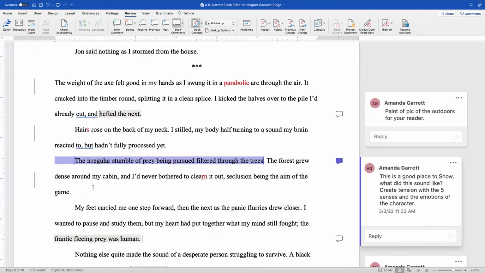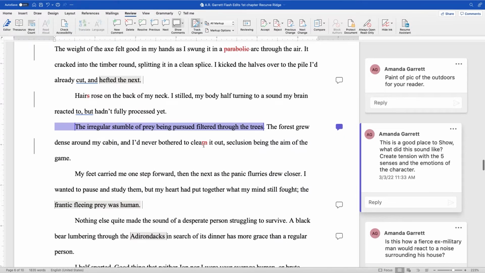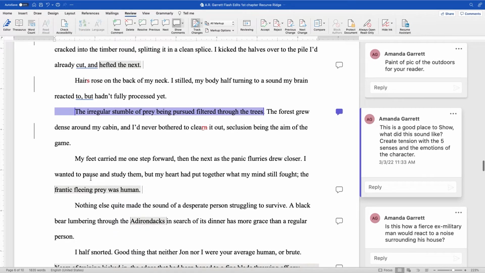The forest grew dense around my cabin and I never bothered to clear it out. Seclusion being the aim of the game. My feet carried me one step forward, then the next as the panic flurries drew closer.